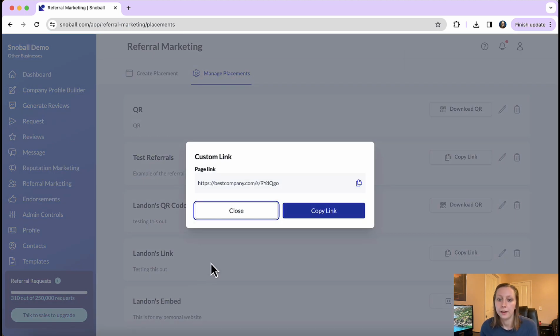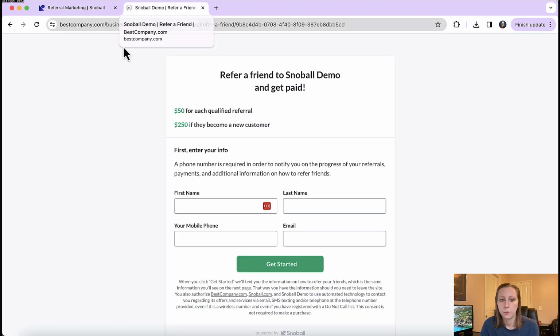Okay, so from here, go ahead and click Copy Link. And then we will paste that in a new browser so you can see what that looks like. So this is the referral intake form. You'll notice that it's going to ask the customer to input their information first, and then once they click Get Started, they can submit their referral. This intake form is going to be used here on this link. It's also going to be used in the QR code, and when they click on any of the buttons in the embeddable widgets, everything is going to take them to this referral intake form.